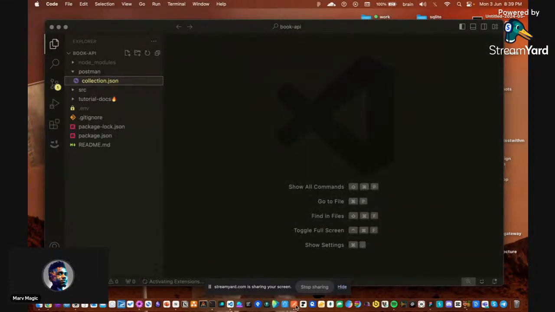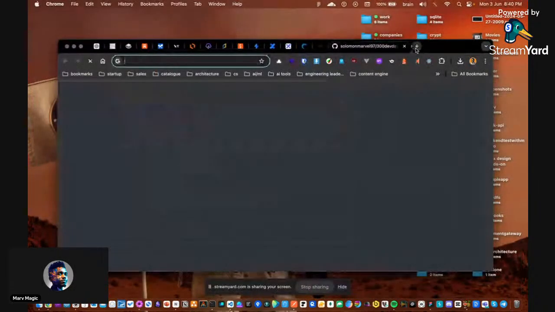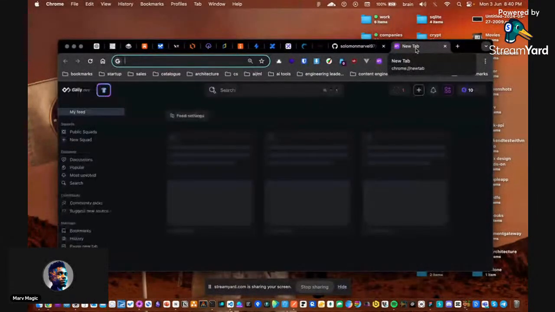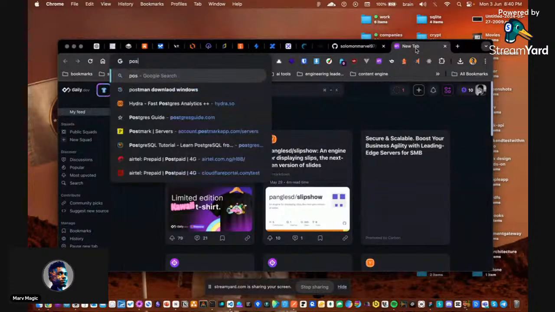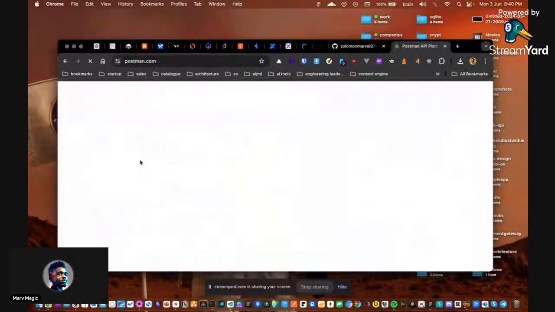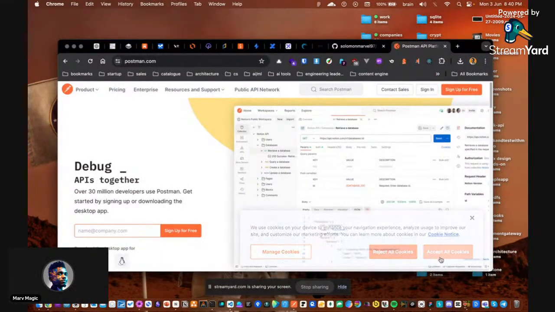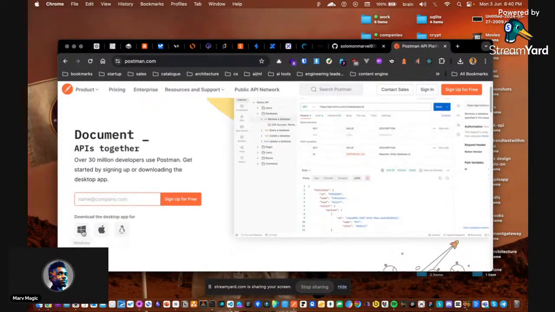If you have Postman installed, by the way, if you don't know what Postman is, it's an API testing tool. So just search for Postman on Google. You're taken to the Postman API platform. It's an API platform for building and testing APIs. I think I've mentioned this before. All you have to do is download it.